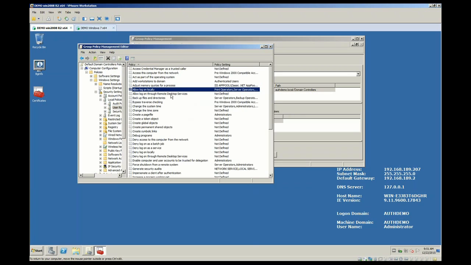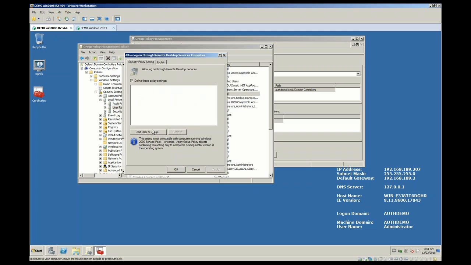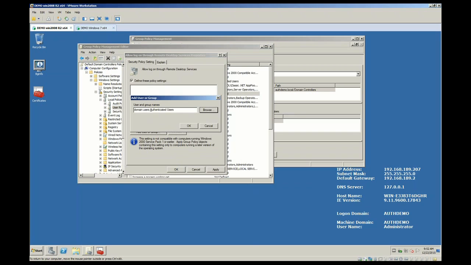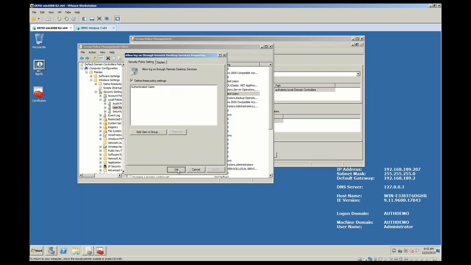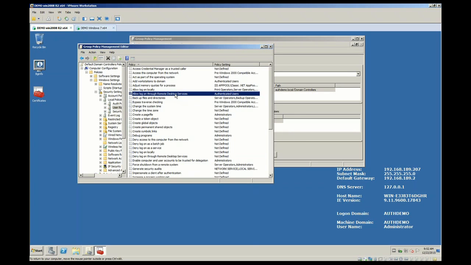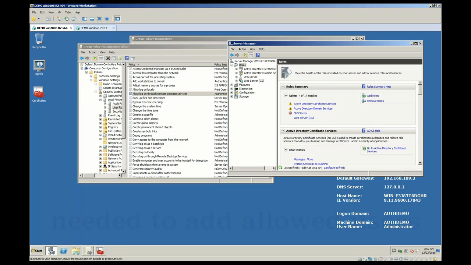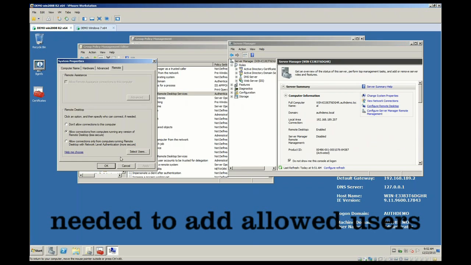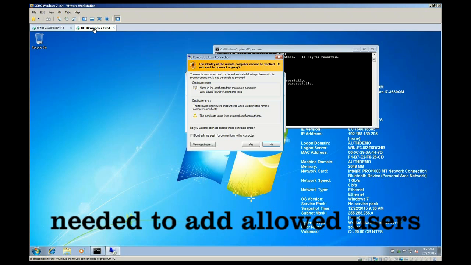Allow logon locally. Allow logon to the node. Let's make domain users. Can I do it? Maybe authenticated. Authenticated user. So everybody who is authenticated to the system is good to use desktop. Now also, just to check if I have desktop enabled here. No desktop, allow. Okay, cool. So let's try it again.